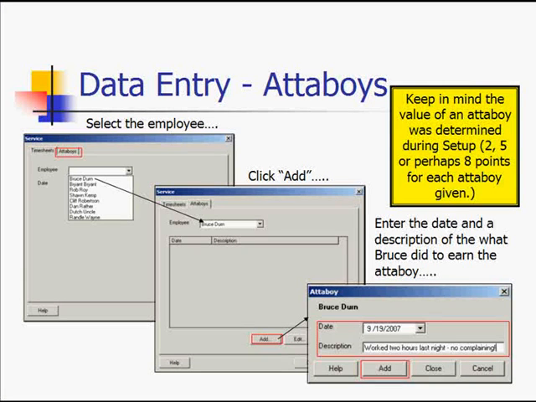Again, you're in the timesheet area, timesheet entry. You'll notice there's two tabs. We just went through the timesheet. The one that's circled in red in the upper left-hand corner says Attaboys. So you click the Attaboy. That brings up a list of employees. You simply click on the employee you want to give an Attaboy to. In this case, it's Bruce Dern.